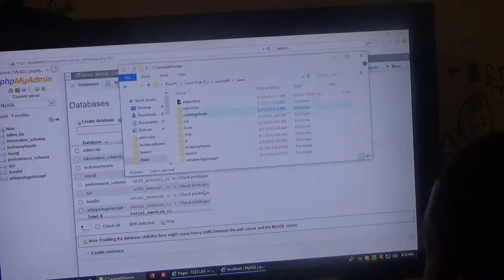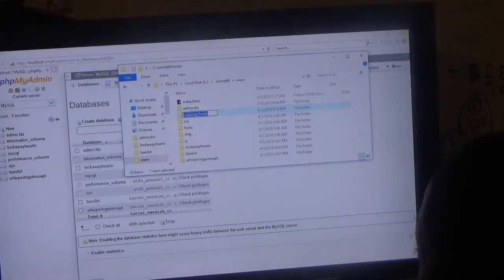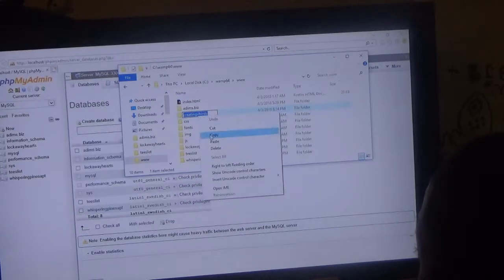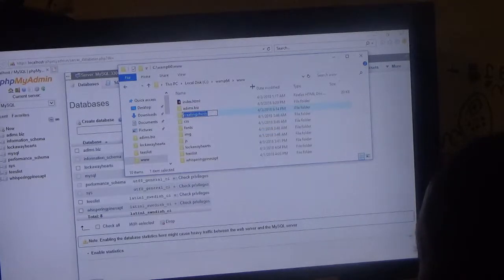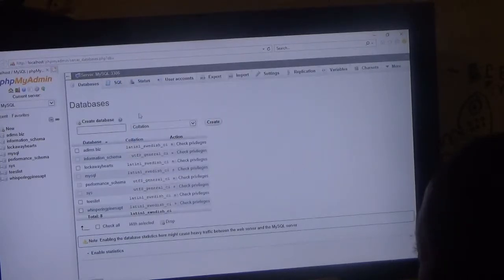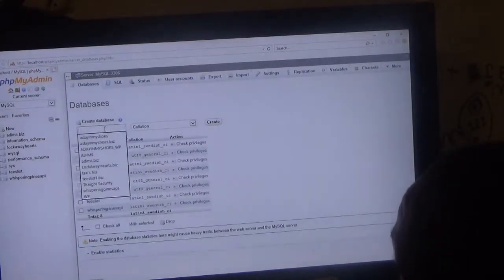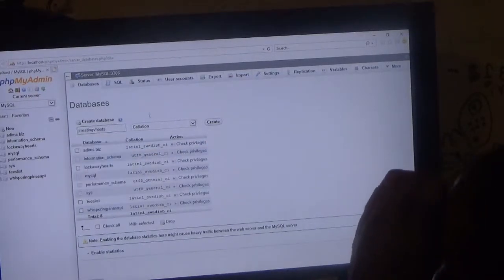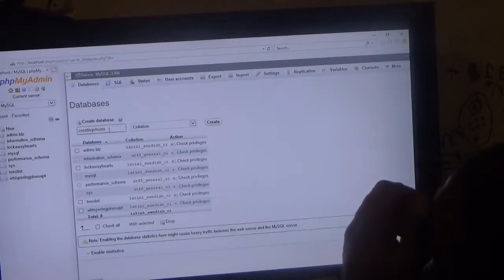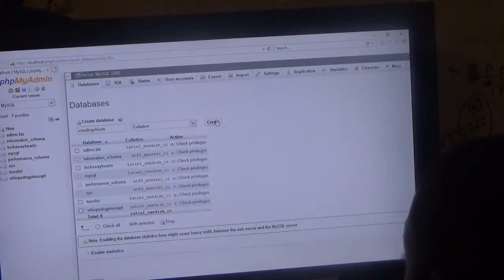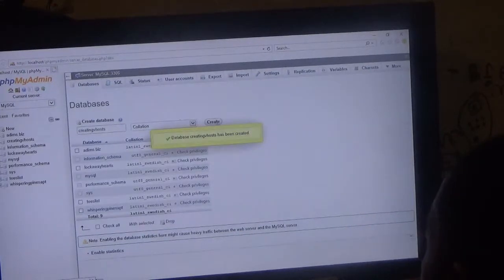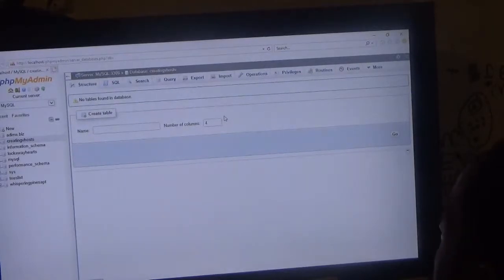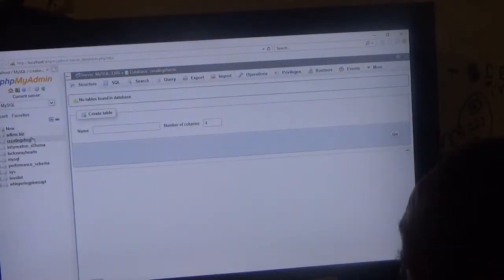I'm going to come back over here so you can see what I named it. I'm going to click it, right click, and copy. I'm going to close it back up, lower it down, come over here, right click, and paste. So now my database is there, creating vhosts. I'm going to hit create. So right now I created a database for creating vhosts.